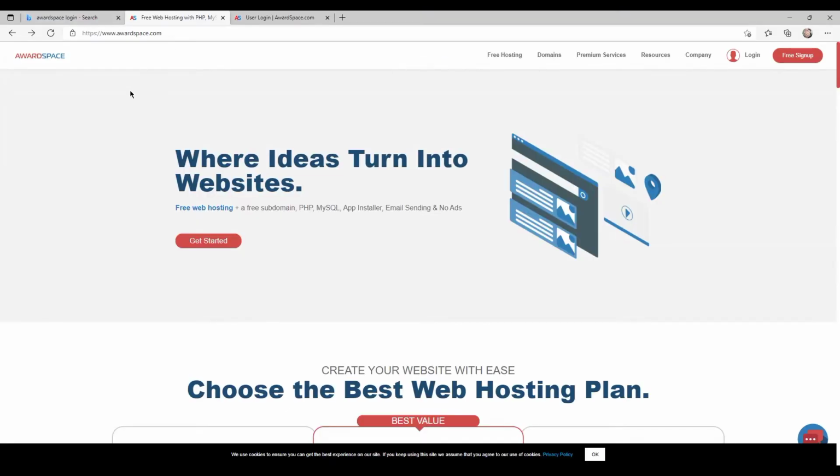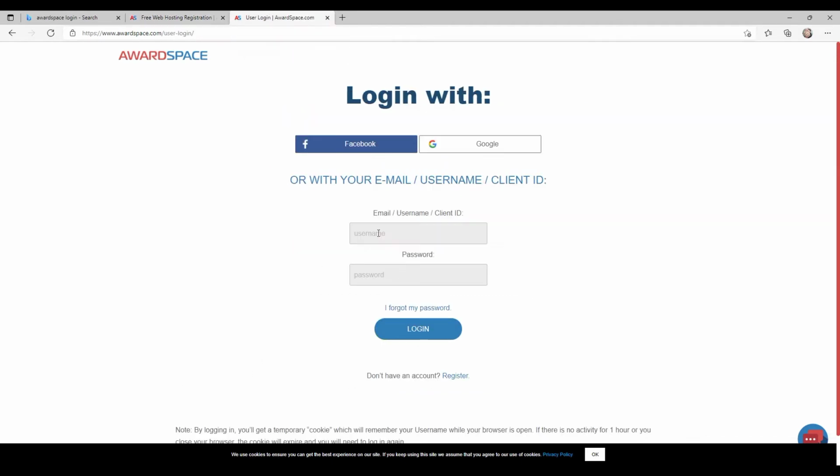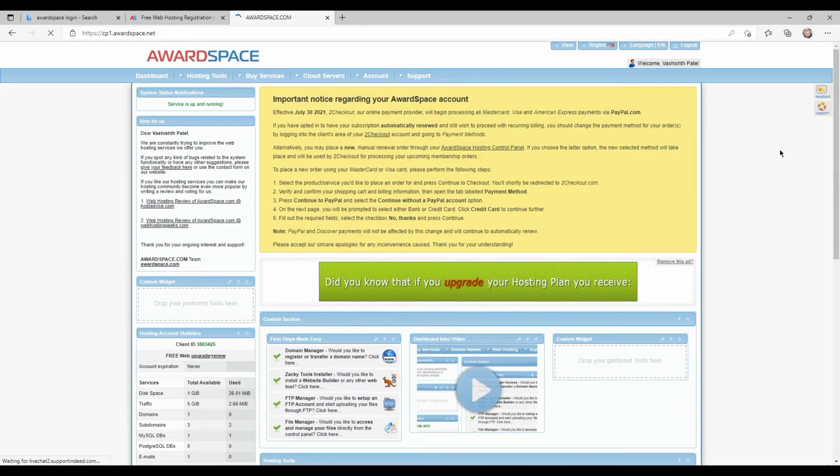So this is the website of Awardspace. I'll give the link in the description. You can go and check. So we will create one basic free account in this website. So you can create your free account from here. But I already have one free account, so I will log in from here. So let me log in to the control panel. Okay, so once you log in to your account, you will be redirected to this control panel.